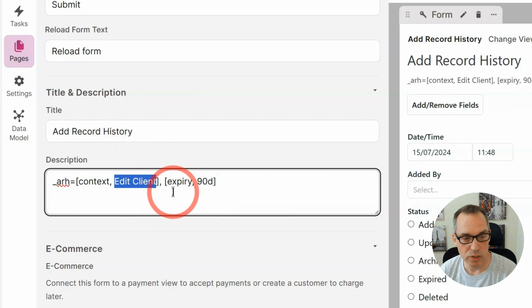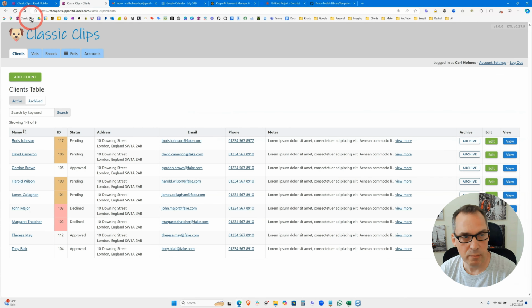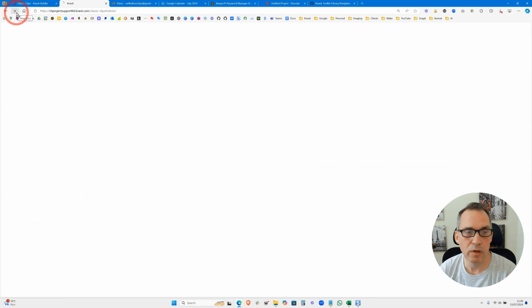And I'll go through this in more detail as we do the series of these videos. The next parameter is setting the expiry date to 90 days in the future, so we can then manage the deletion of these if we need to. So click Save. Now if I go back to my live app and do a refresh, both of those two pages will be visible, and we want to hide them.